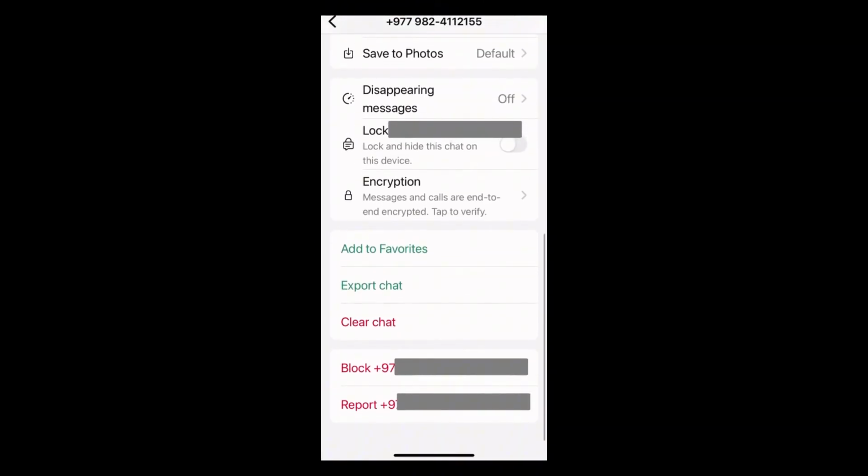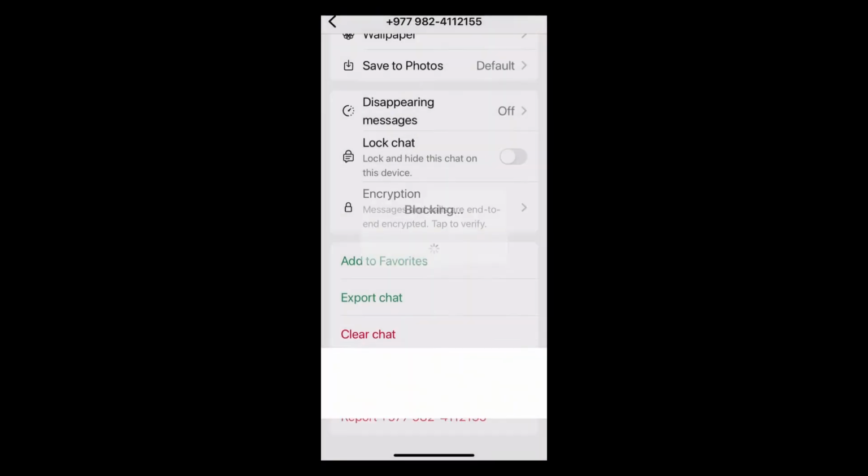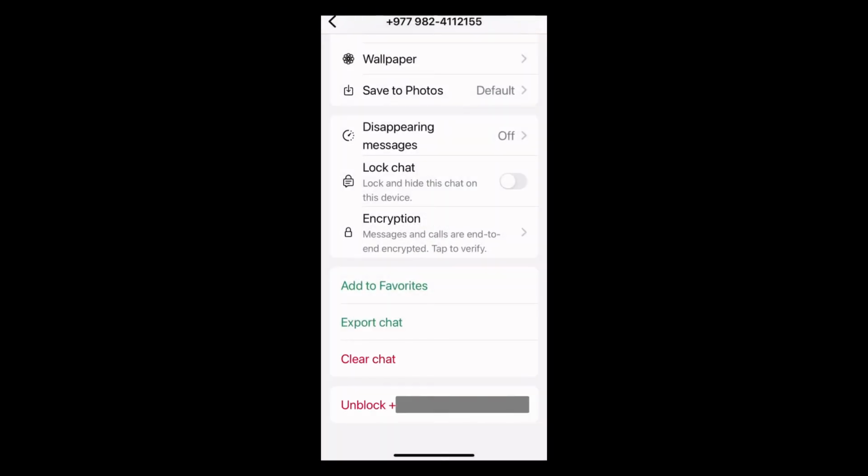Scroll it down until the end. Now here you can see the block option. Now simply click on it. The app will ask your permission once again. Click on to block. Now you have successfully blocked the person.